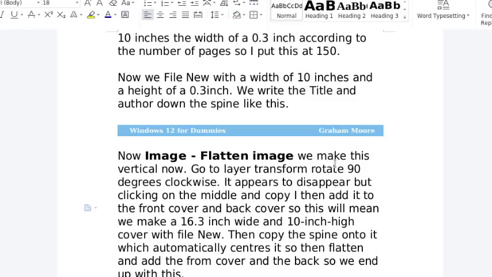So this will mean we make a 16.3 wide and 10 inch high cover by using File New. Then copy the spine onto it, which automatically centers it. So flatten and add the front cover and the back cover. So we'll end up with this.